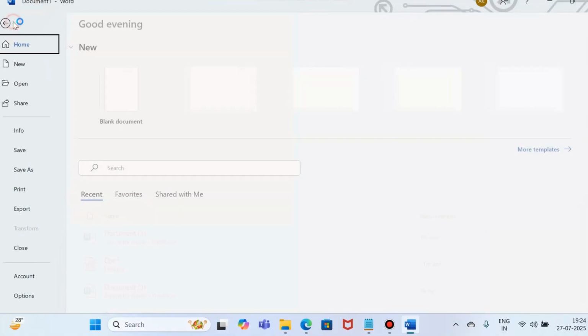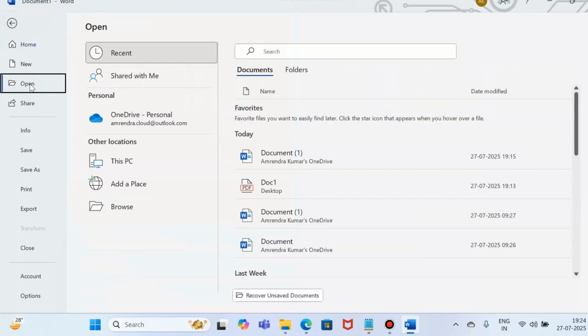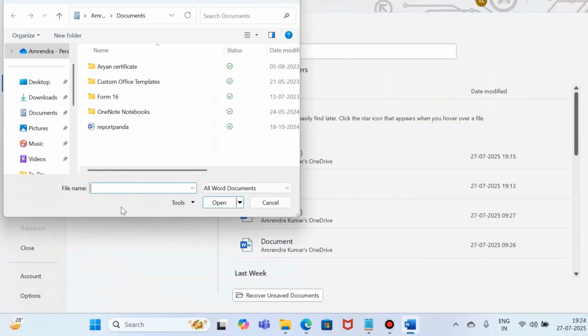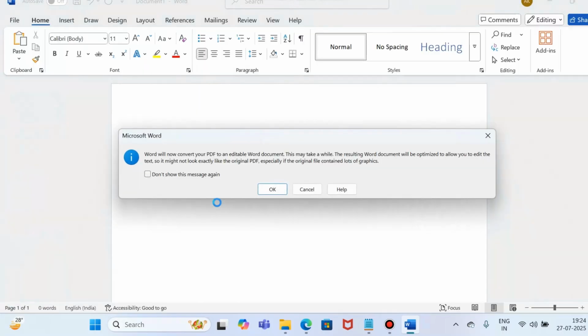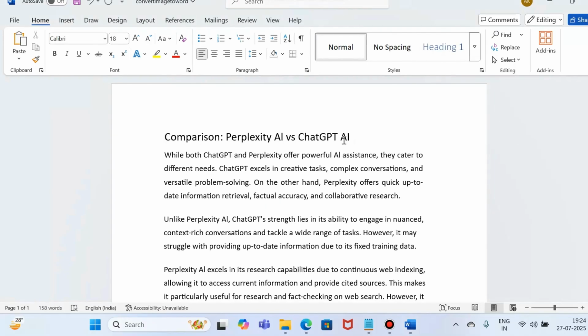Now, guys, go to the File section, go to Open, and go to Browse. From here, select the PDF, and you can see Word will now convert your PDF into an editable Word document. So here you go. Your image is successfully converted into a Word document in the same format. If you want to add anything, you can add it.